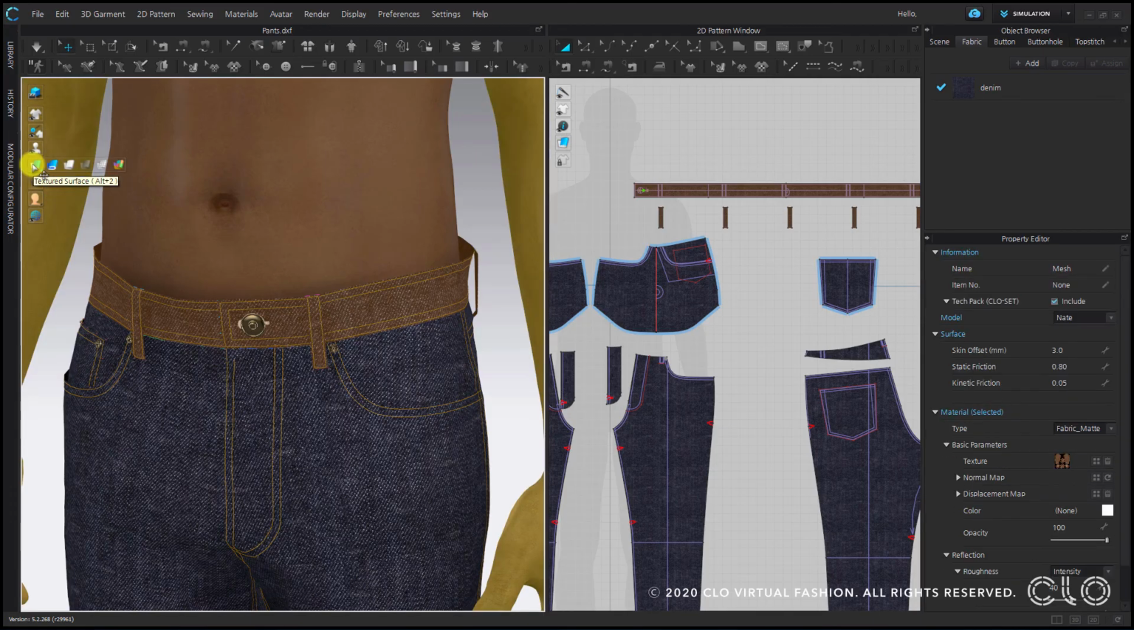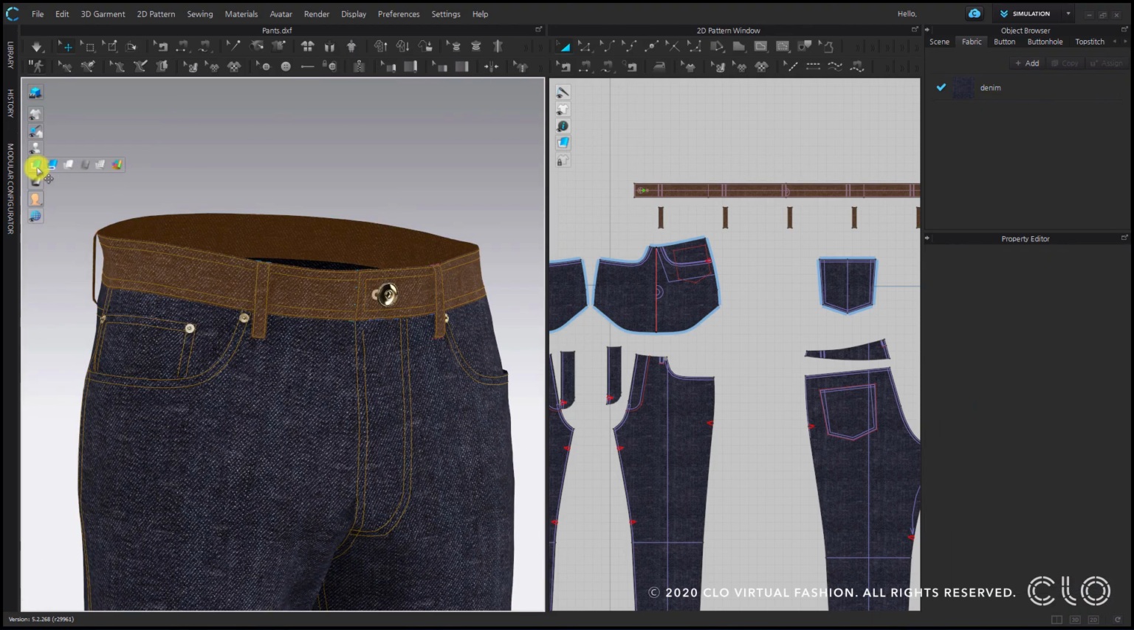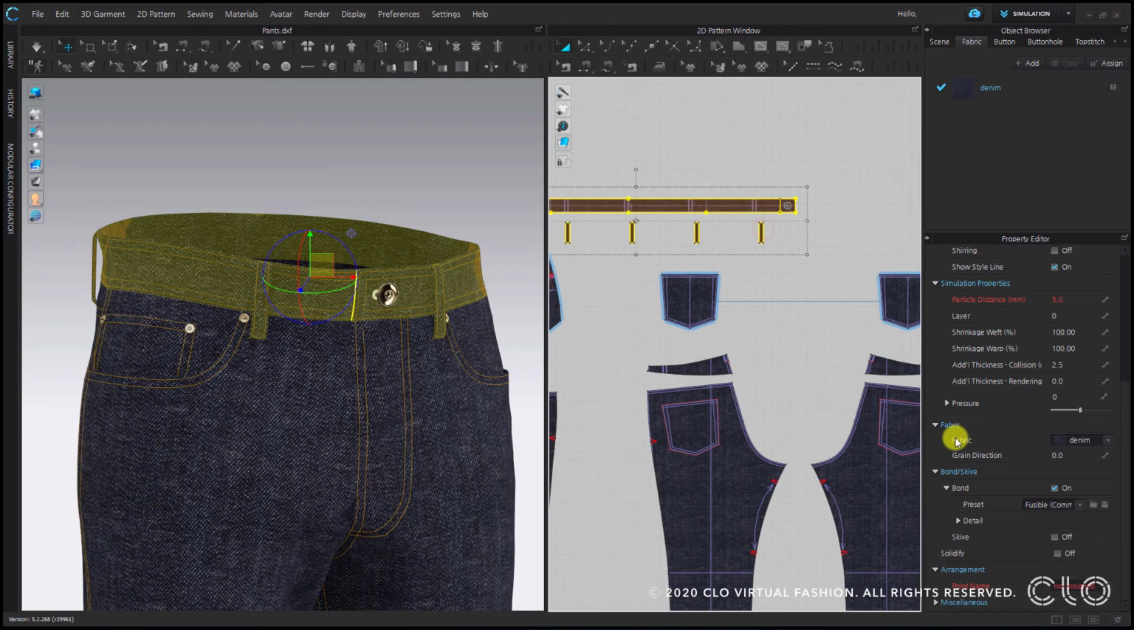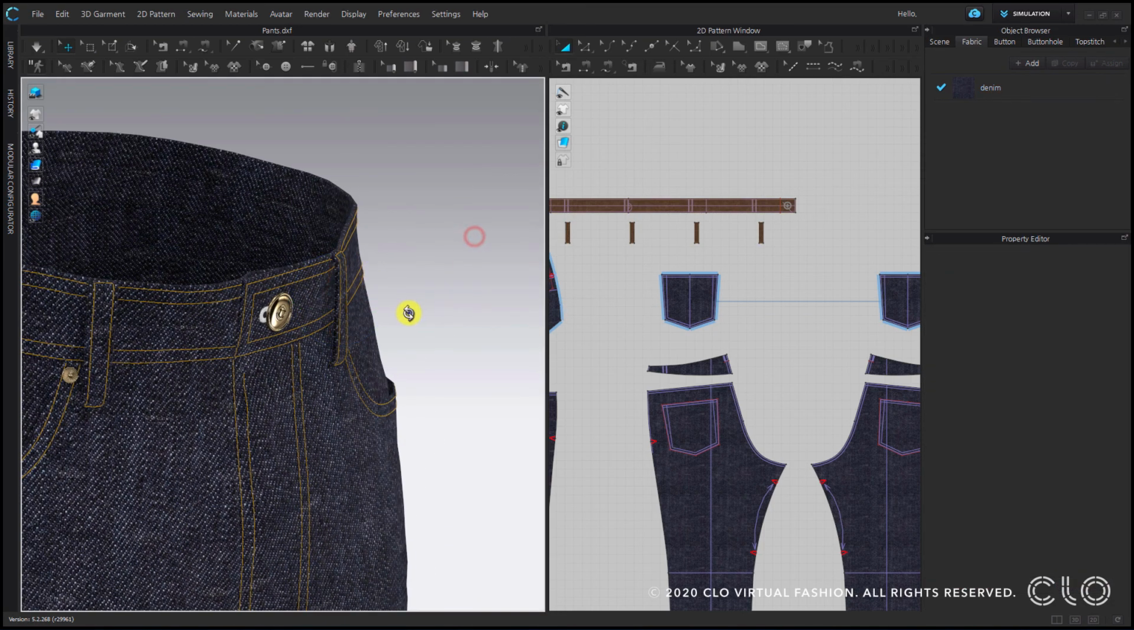I'm making sure the fabric that I can see in my 3D window is double-sided. That is a thick textured surface. And I'm now selecting the belt and the belt loops, and I'm increasing the thickness render to 1. This will make my fabric a little thicker.